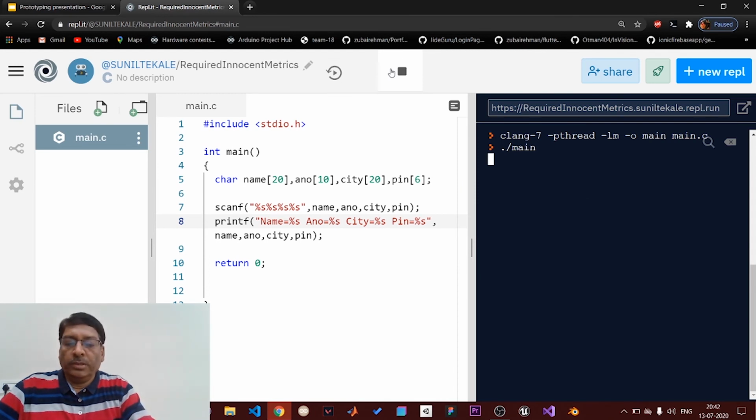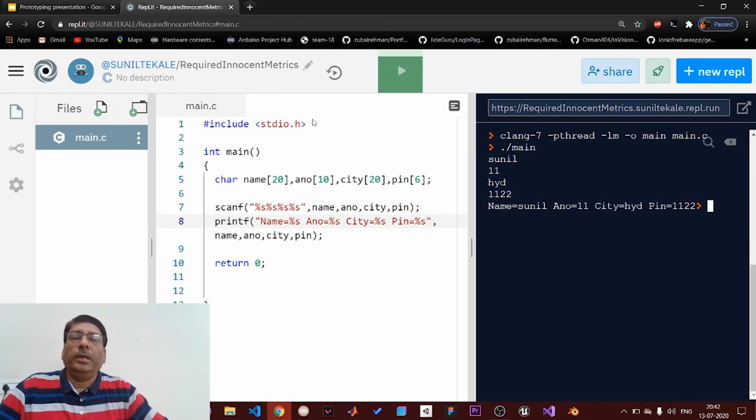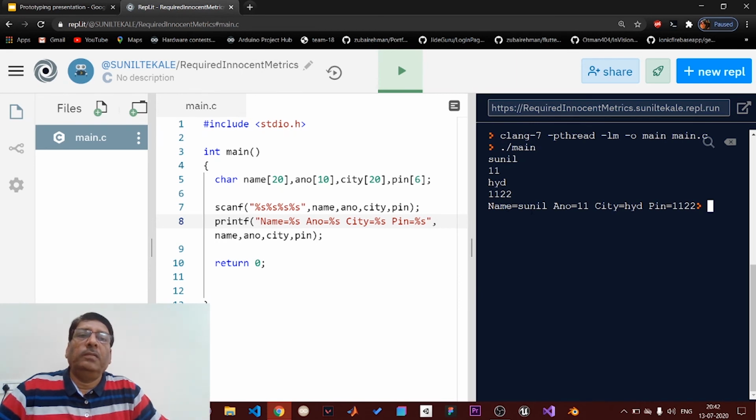So you enter some name over here, I'll do it for myself, and then you enter some account number, you enter some city name, followed by some pin code. Then you can see the output coming up in this fashion, and that is exactly what we want. You say name equals to Sunil, account number equals to 11, city equals to Hyderabad, and pin equals to whatever pin you have given. If you want this output again on different lines, what do we need to do?